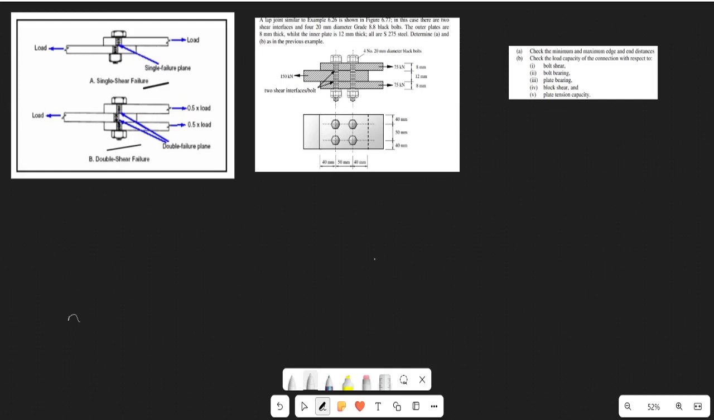I have already extracted what A and B would be from the previous example. We have to calculate the minimum and maximum edge and end distances, just like we did in the previous tutorial, where we extracted some from the code of practice. Starting with the minimum edge distance, everyone who went through the previous tutorial would not have an issue with this first one, seeing that we have treated this over and again.